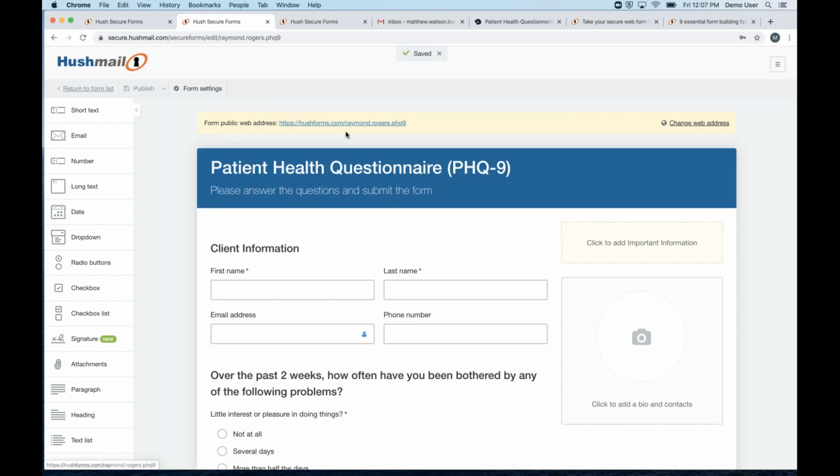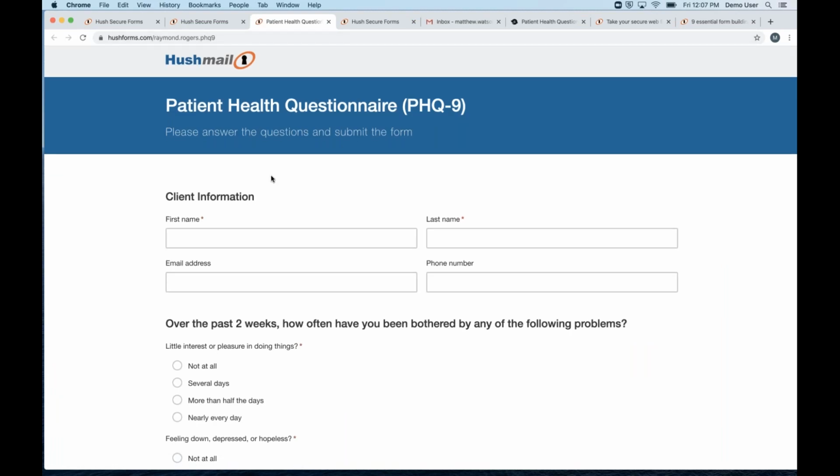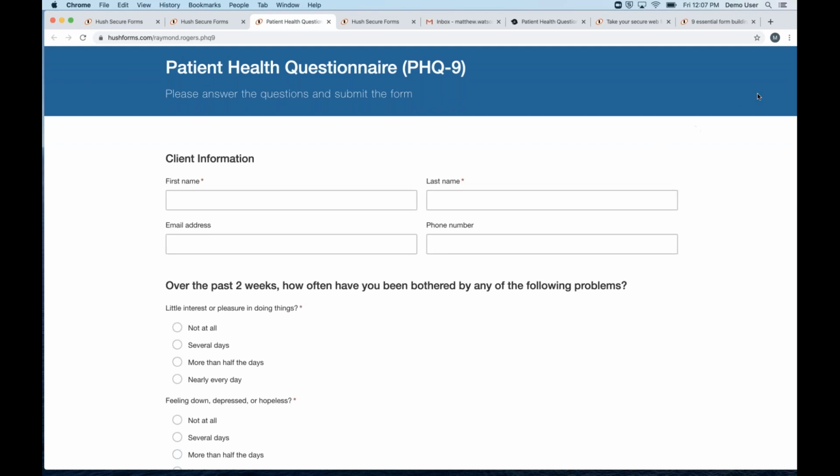And now anyone with this link will be able to navigate to it, and this is essentially what they will see. So it matches exactly what you see in the form builder when you're building it. They can simply fill in their information here. So I'll just put in some sample information.